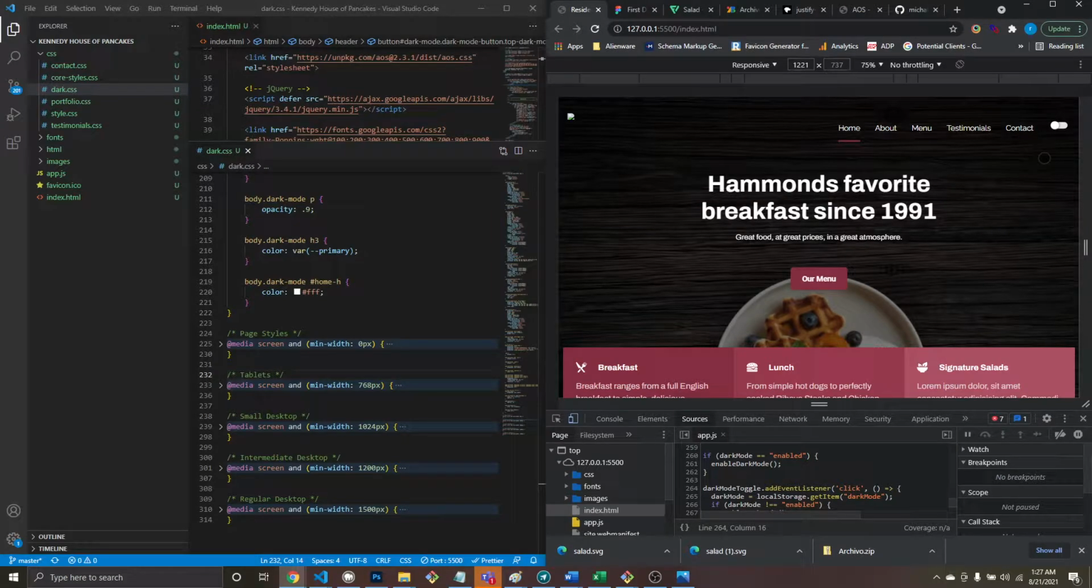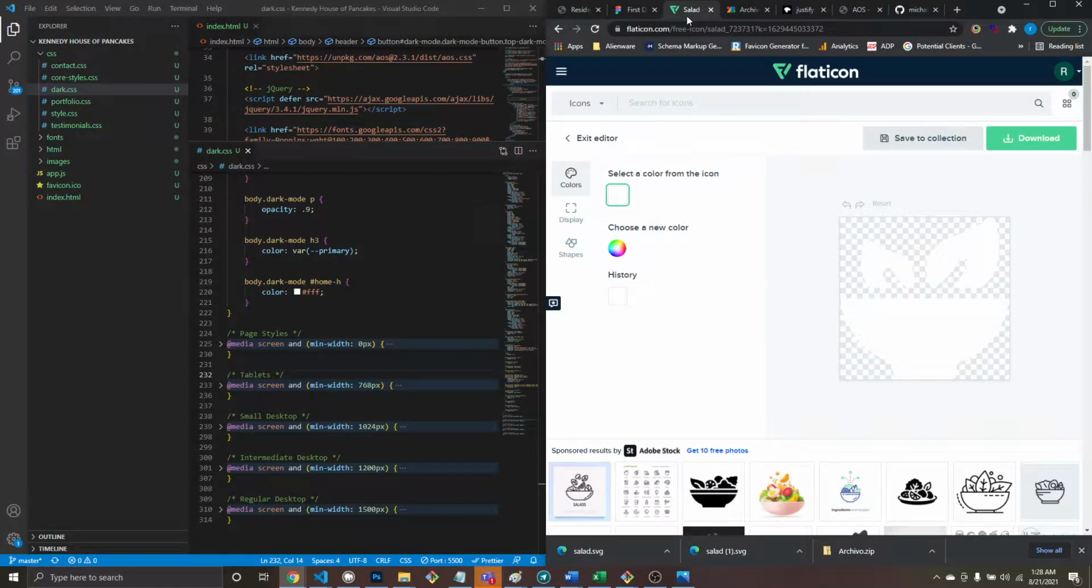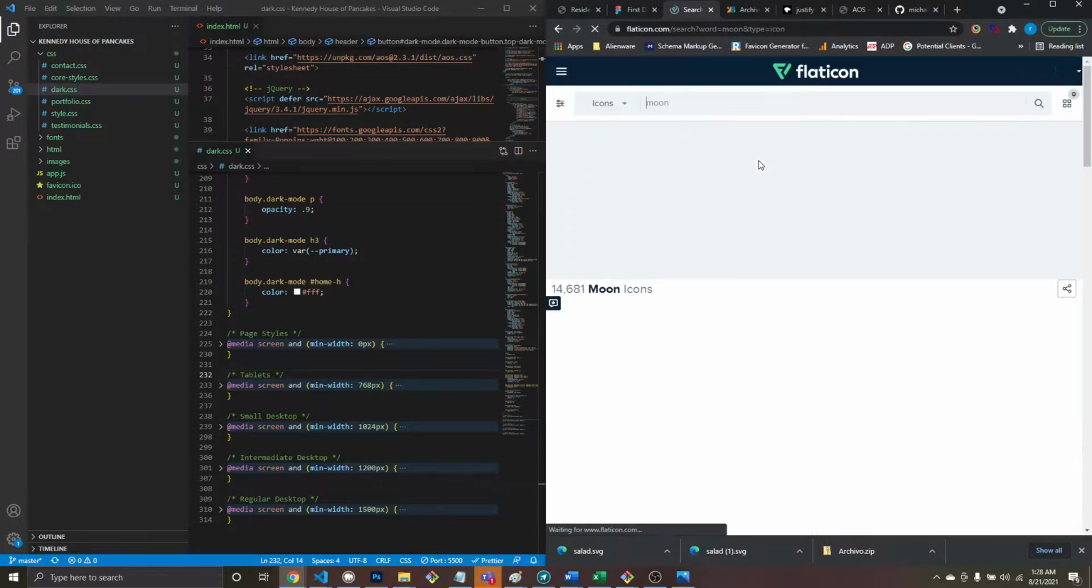So the first thing I want to do is change this to a moon and a sun. So the first thing we're going to get here, kitty. All right, the first thing I need to do is get a moon from Flaticon. And we're just going to wait because my internet is not feeling it right now.